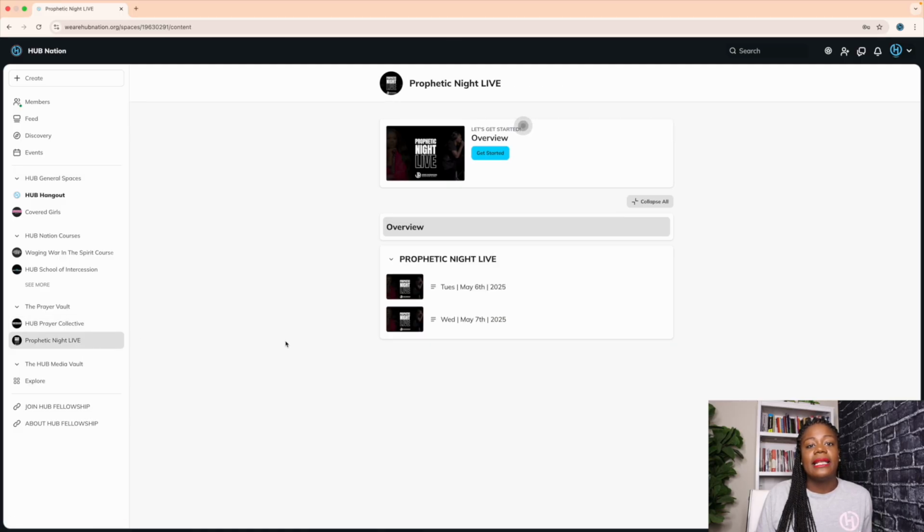The Prophetic Night Live is the same thing. You're able to get the Prophetic Night Live prayer inside of one space, and you're able to catch up, go backwards, go forward. You can watch it over and over and over again. It is absolutely an amazing area where you can find all the prayers. So that's the Prayer Vault.